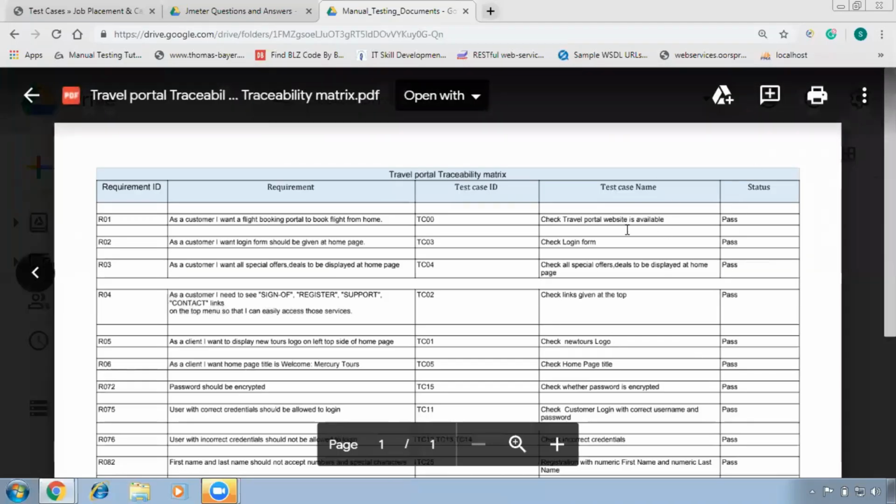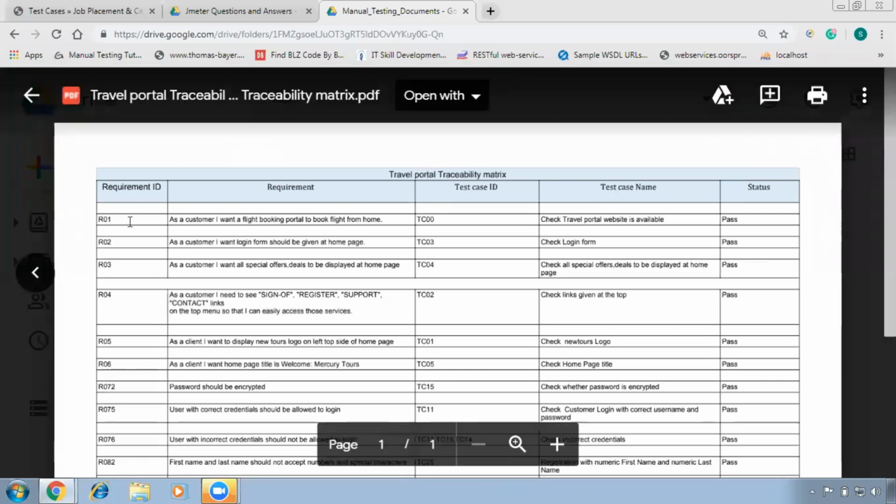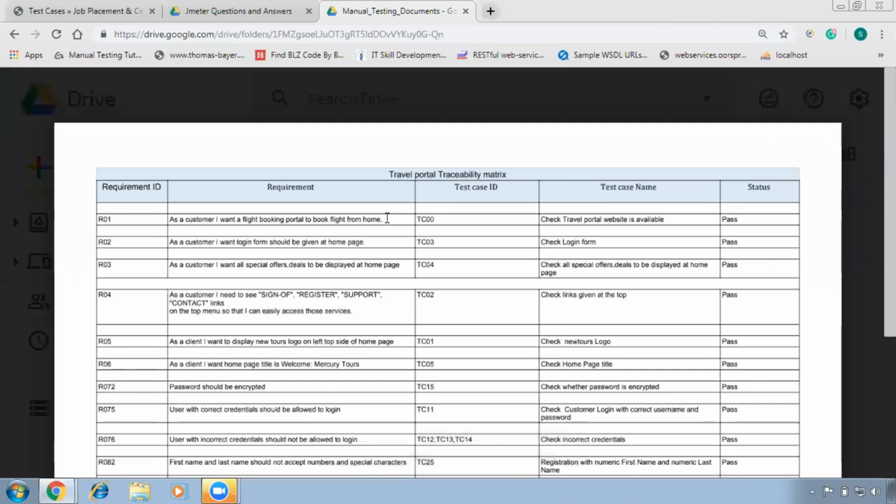It's a requirement traceability matrix for a new travel portal. That's the requirement ID and requirement which is stated by our client. Requirement ID R01 says, as a customer, I want a flight reservation or flight booking portal to book flights from home. So this is the requirement.